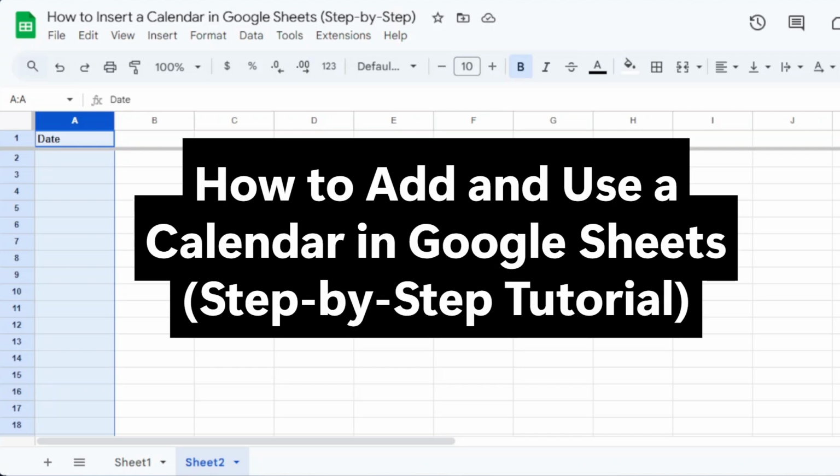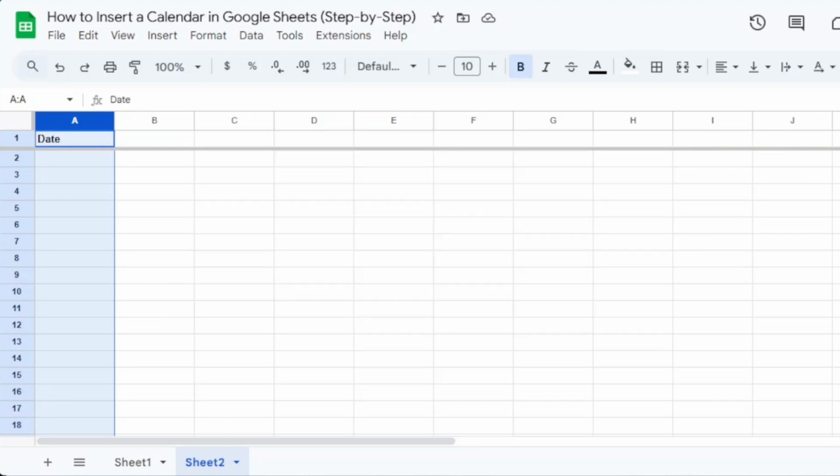Today I'm going to show you how to insert a calendar in Google Sheets. So as you can see in Google Sheet, I have a date column right over here. Now I want this entire column to be dates only. So if I double click here, I'm only entering random numbers. But if I turn this column into dates column, then every block will have calendar in it.